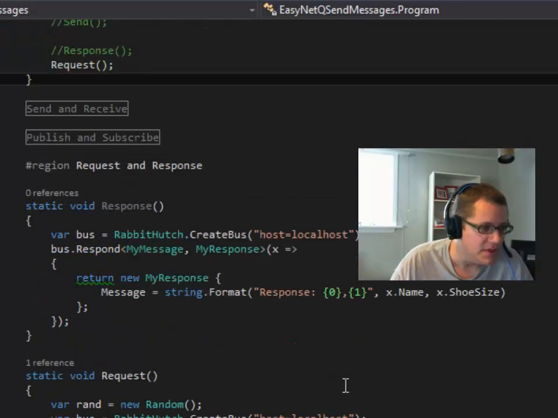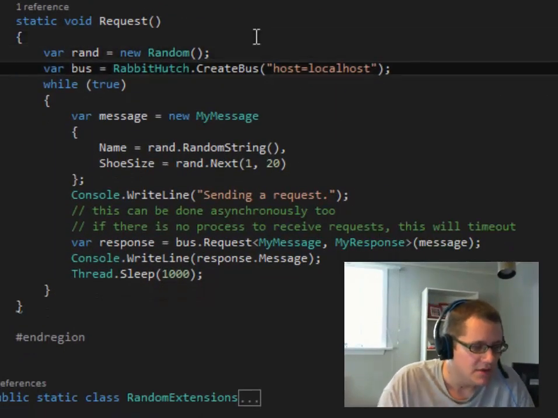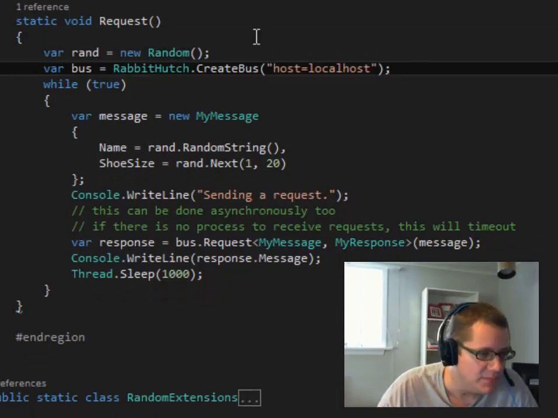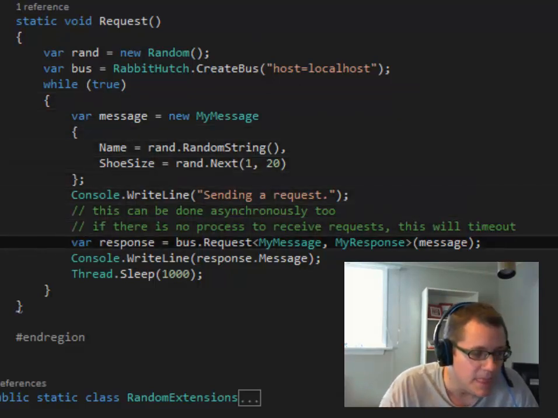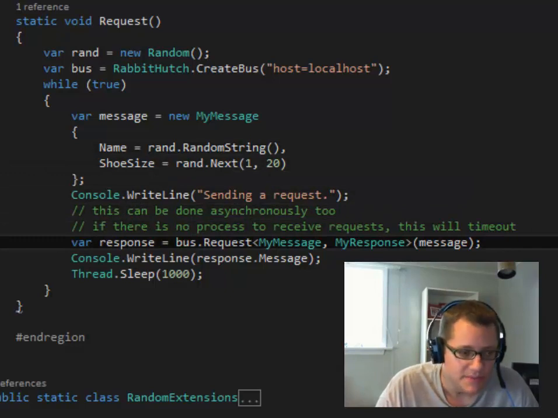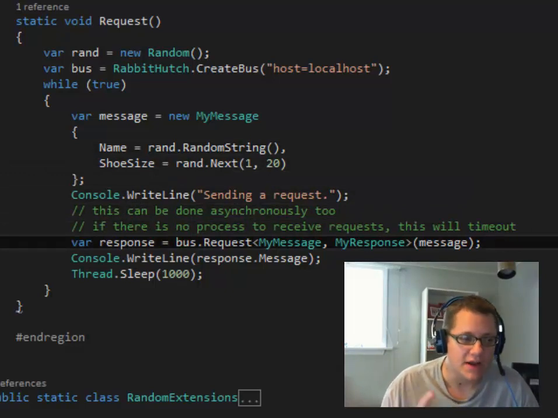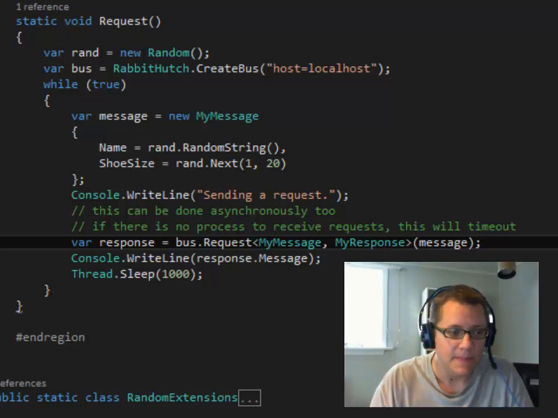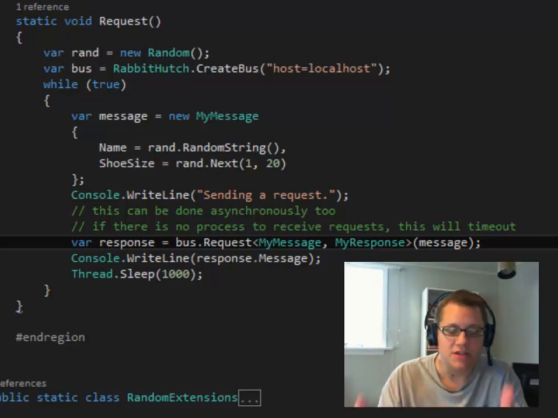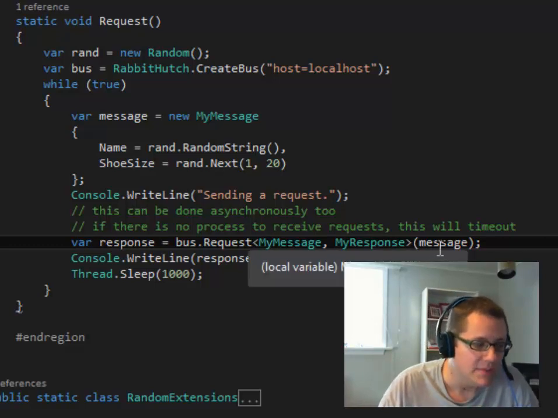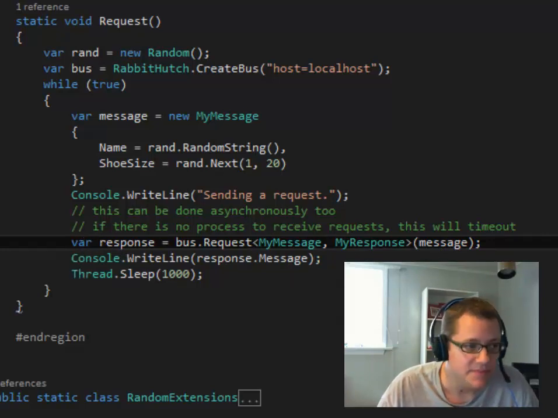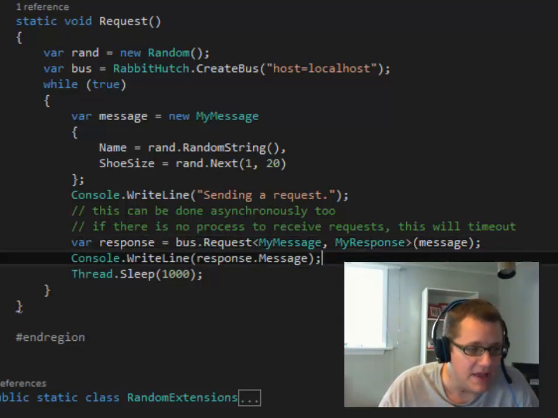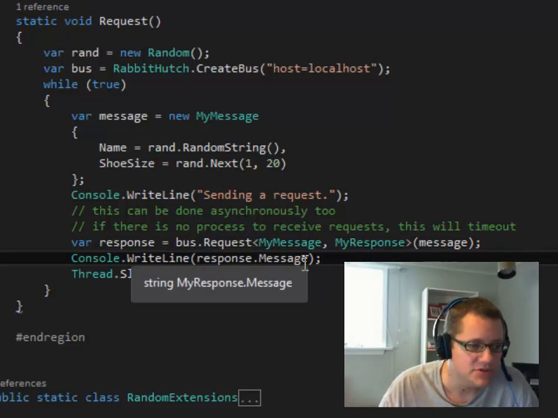Let's uncomment the request method. So down here in request, it's the same pattern we've been seeing the whole episode here, creating a new message, making a request every 1 second. The difference is this line here. We're saying bus.request, and the first type argument, MyMessage, is the request that we're sending. And then the second type argument is the response we expect to receive. And I'm passing the message here as the parameter. And what I get back as response is of type MyResponse. And the only property I have in the response is just this one message string property.